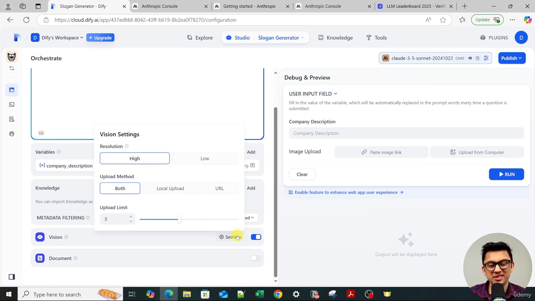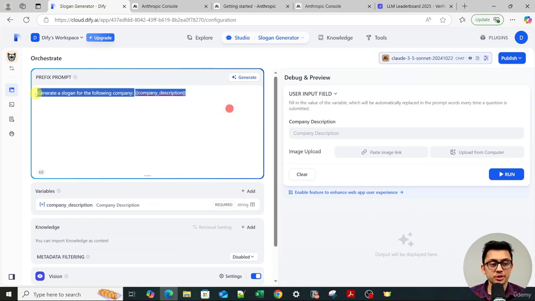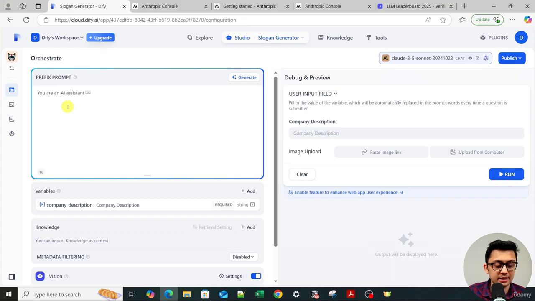All right. And I can also adjust some settings if I want, resolution, upload method, or whatever. In this case, what I'm going to do is say in the system instructions, you are an AI assistant that reads invoices and returns information about it in a structured JSON format. Okay. So you do need a variable though, otherwise this will not pop up. So I'm just going to have a blank variable here that's not going to be used in the prefix prompt.